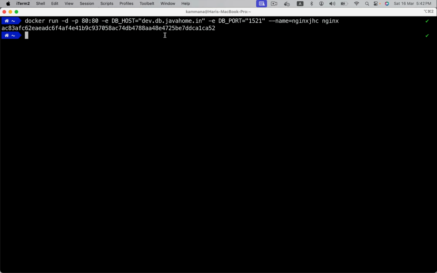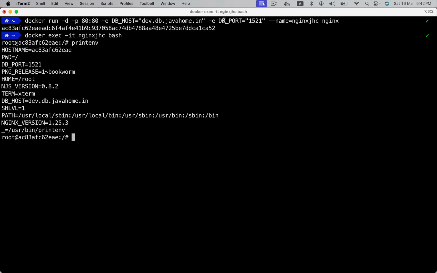But how do I check if these environment variables are present inside the container? Let's run the command docker exec -it container name. See, we are getting inside the container, and run the command printenv, which must show db port and db host. So this is one option to pass environment variables to the container.